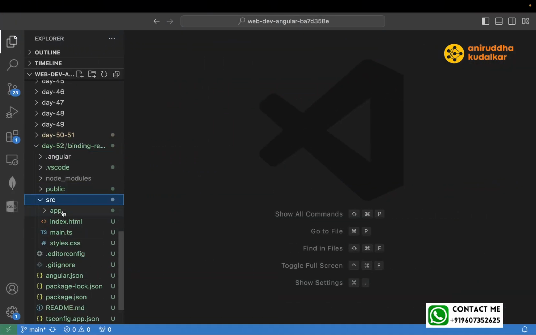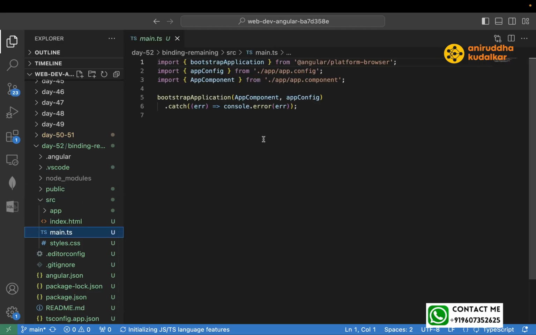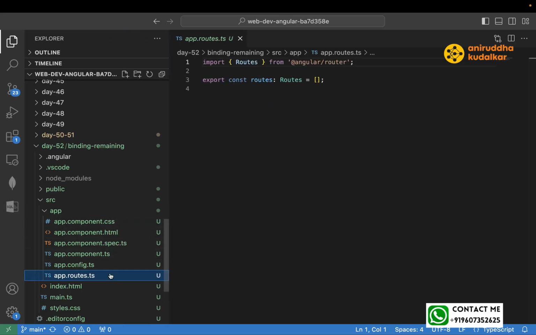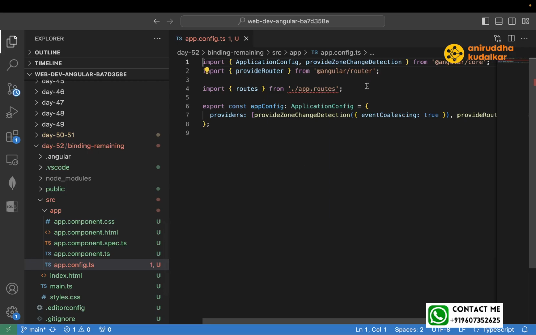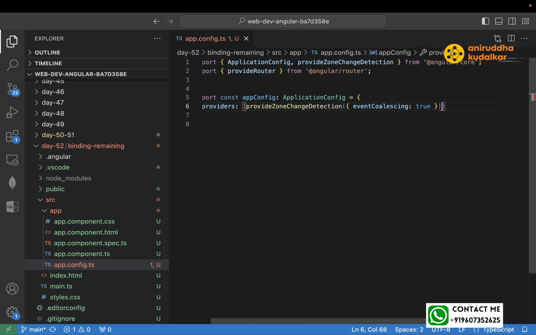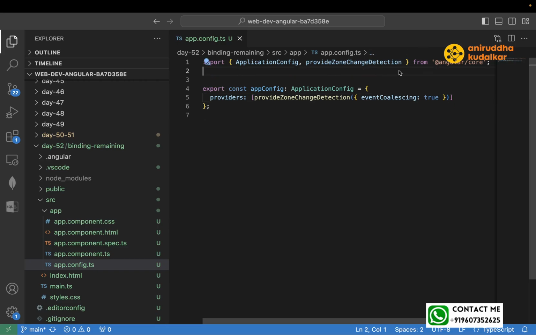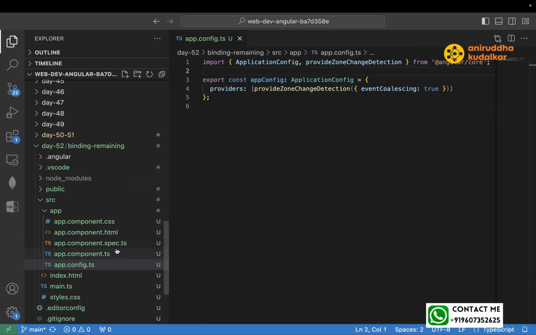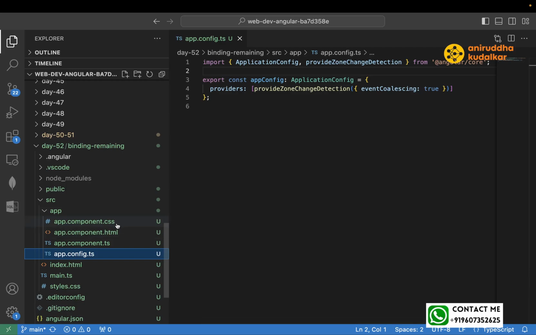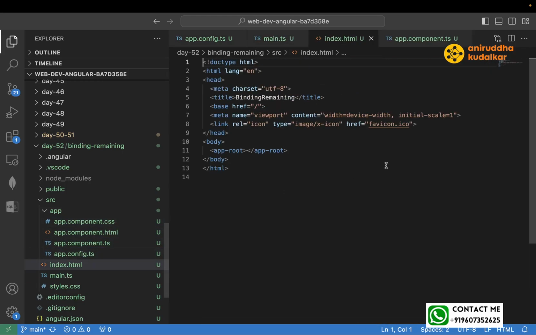We can easily integrate Bootstrap, not a big deal. App.routes.ts, you don't need right now, delete it. App config, you don't need this guy. Until you use a router, you don't need these things. Just delete it. The spec file also you don't need, delete it. App component ts, config, main ts, that's it. That's enough now.